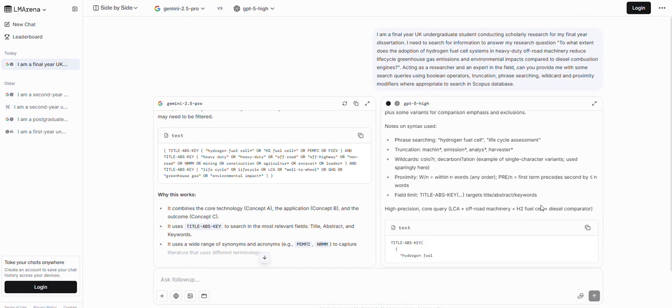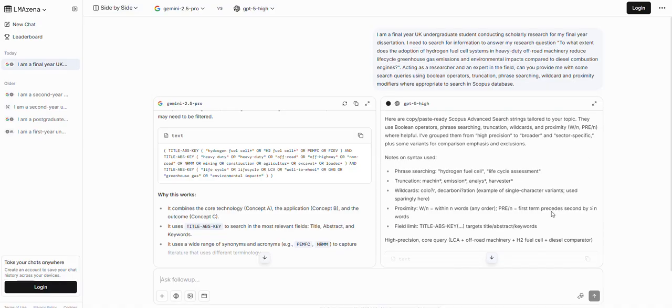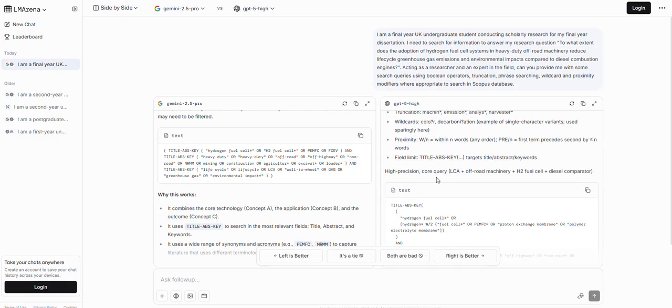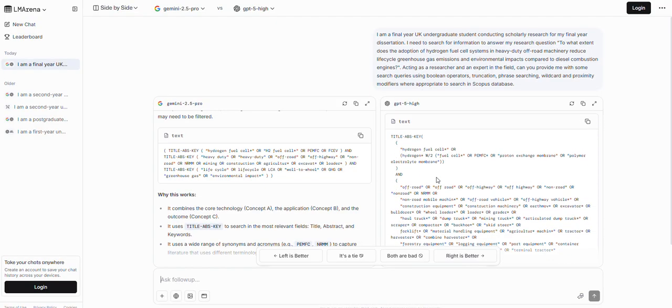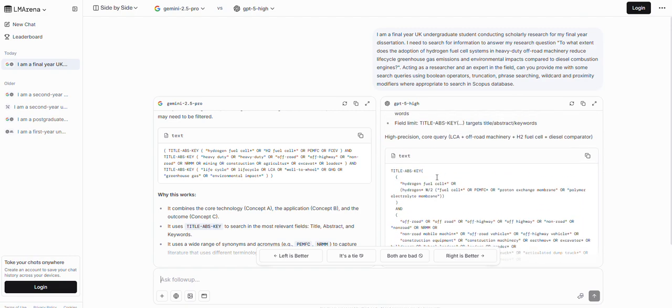Here we go. So while that's still generating, we can have a look at the top. So it's saying to us, here's a copy and paste ready Scopus advanced search that's tailored towards our topic. It's giving us a little bit of information on the syntax that it's used. And it's kind of reassuring us that it has used what we actually asked it to do. So straight off the bat, I can see that this search string that ChatGPT has created is a lot more complex than the one that Gemini did.